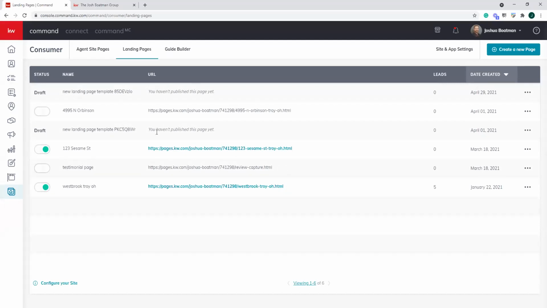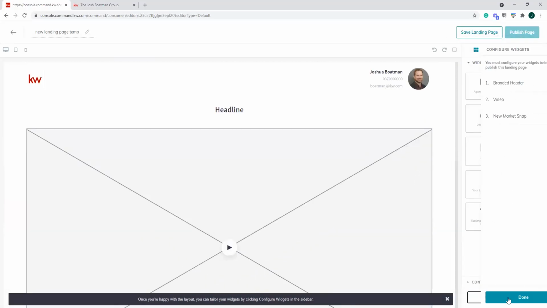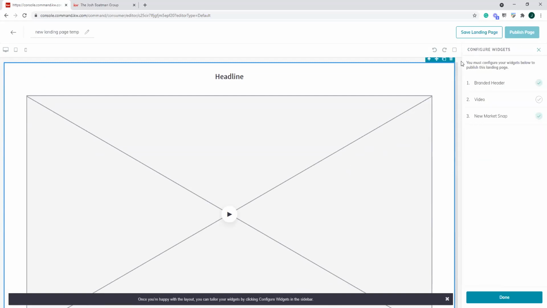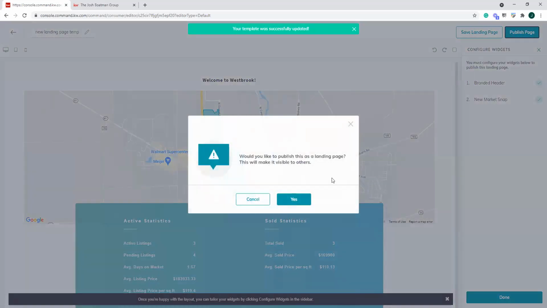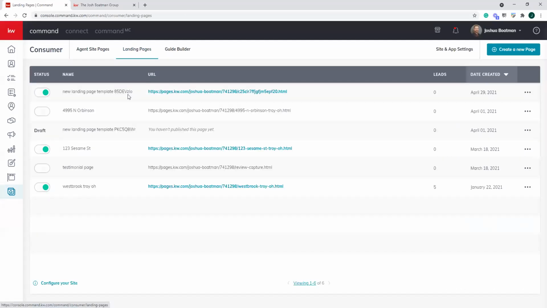And if we want to publish it, we can absolutely come over here and edit it and publish it. I think we've got to configure a couple of the widgets here. So let's get rid of this one and then we can publish it. And now the page is live.